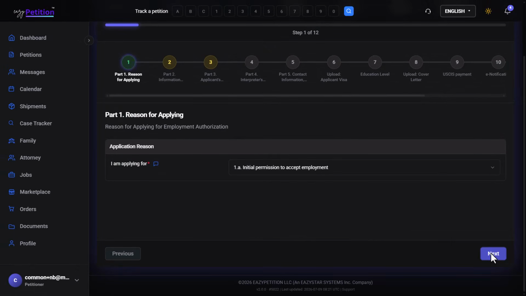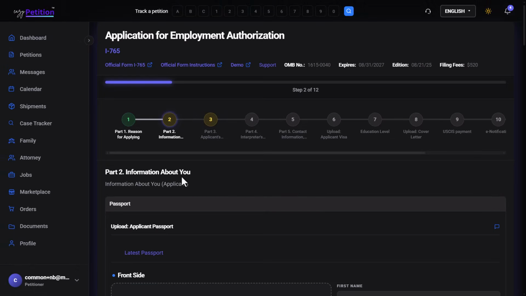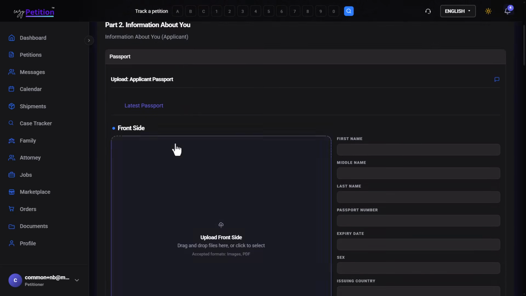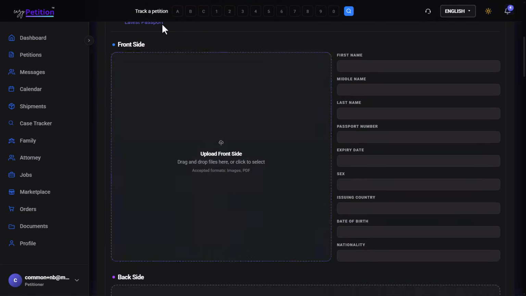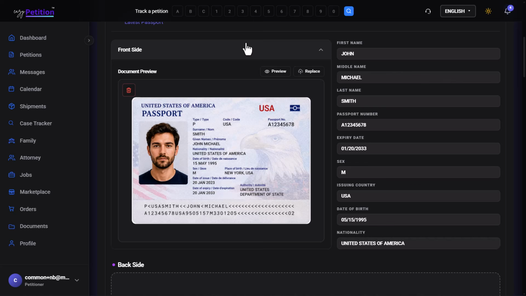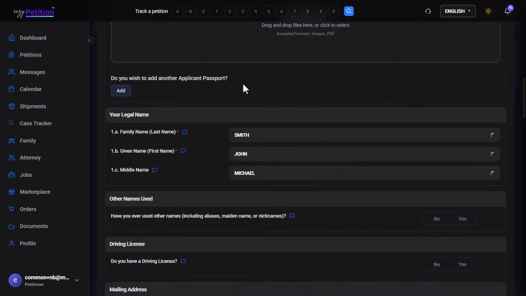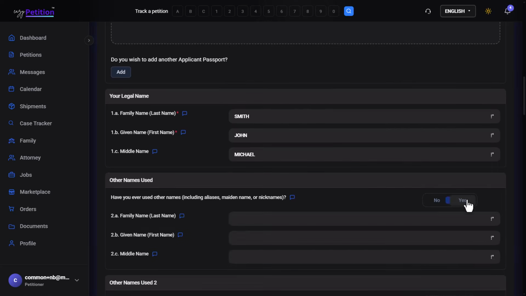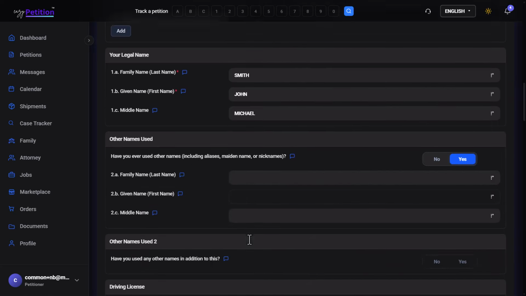Then click on next, and part 2 is information about you. Here it will ask you to upload your passport. As you can see, I have uploaded my passport and it extracted all these details and filled it over the required locations. As you can see, my name is already pre-filled here. If you have any other names used, you can click on yes here and fill your other name here.